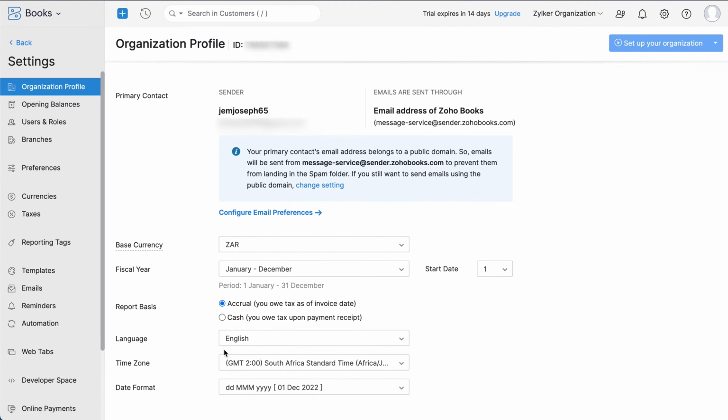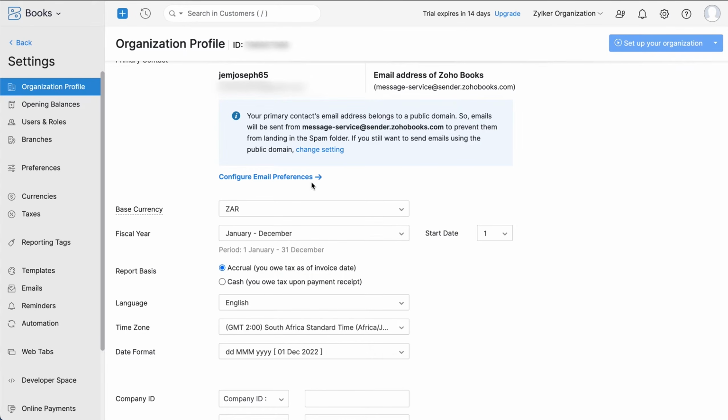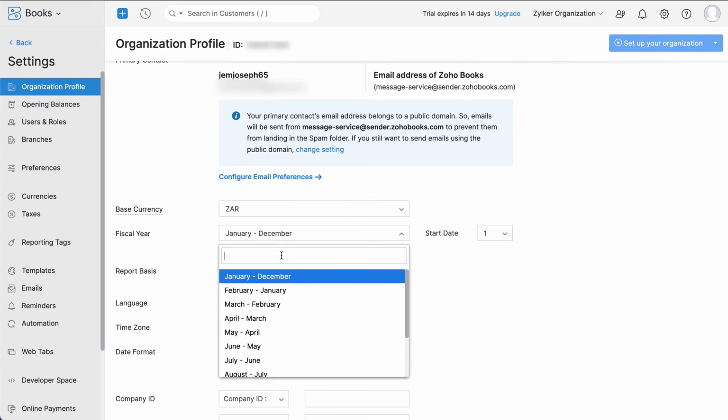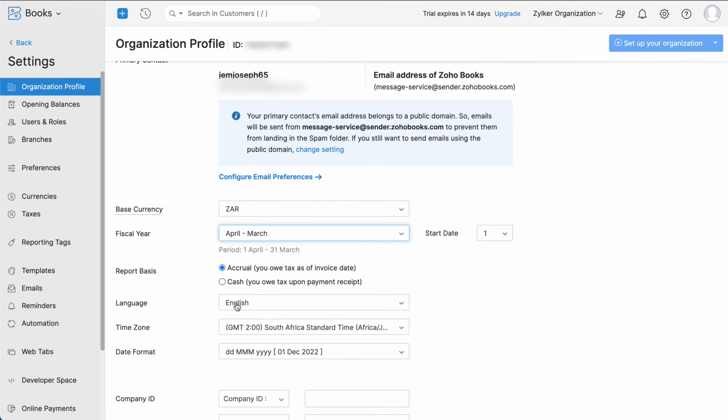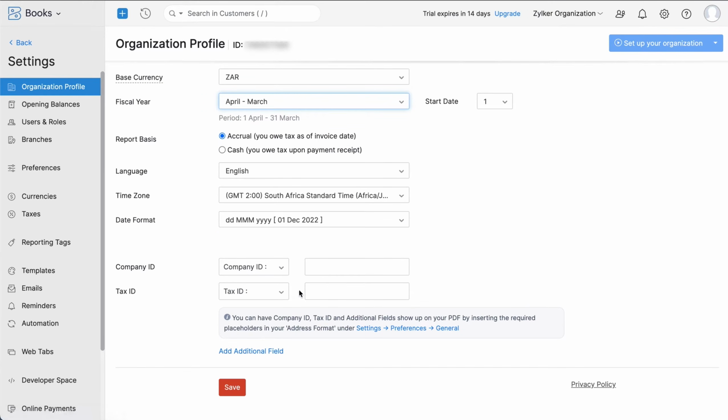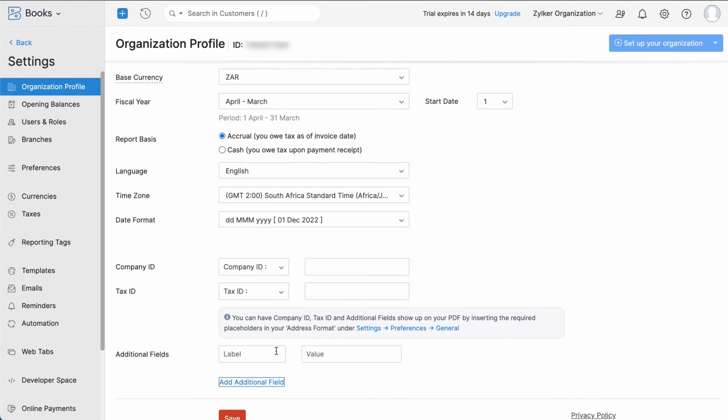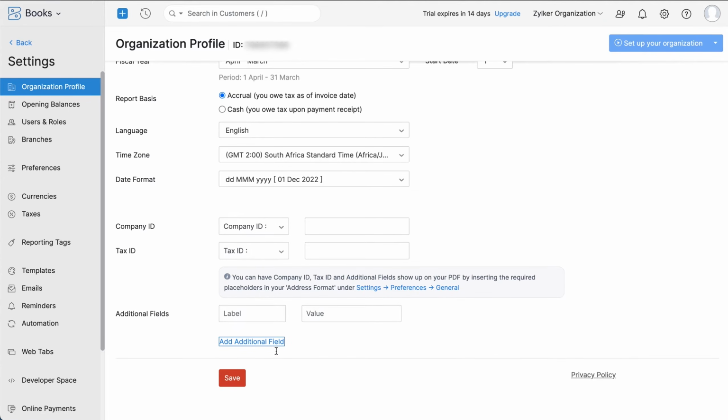You can choose to configure the email preferences for the primary contact of your organization here. Here, configure your base currency, fiscal year, reporting basis, language, and other settings. You can add your company ID, tax ID, and other additional fields here. These fields will show up on your PDF by inserting the required placeholders in your address format. After this is done, click Save.